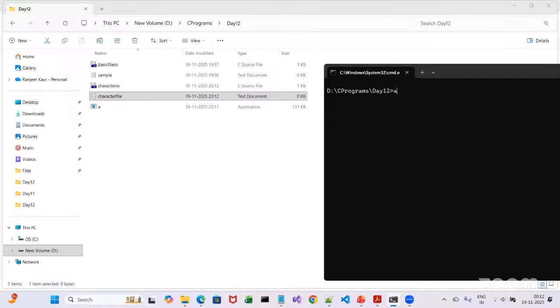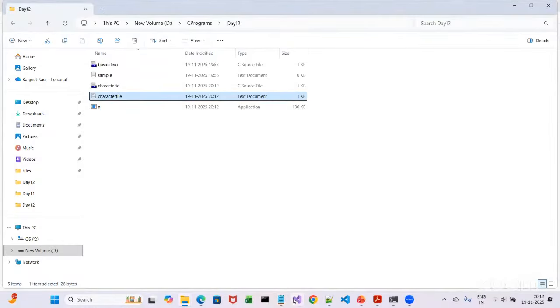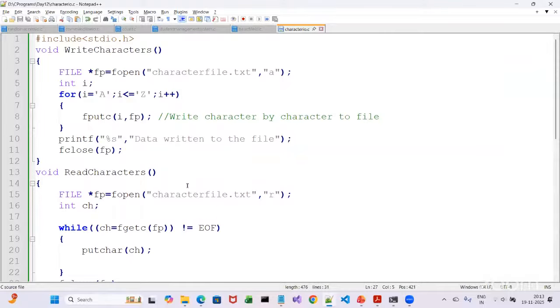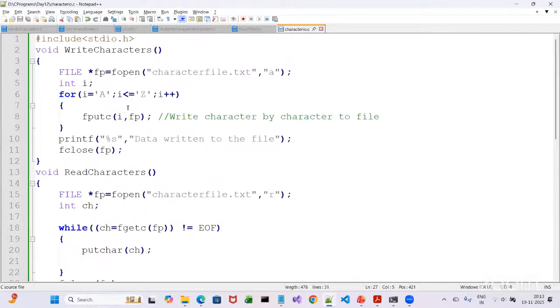So I'm getting data written to the file, and this particular data is actually being read from the file. If you go to the character file, this data is being written to the file. Now, if you see, this is written, which is human readable, and this data has been written character by character. So you can write character by character in this.